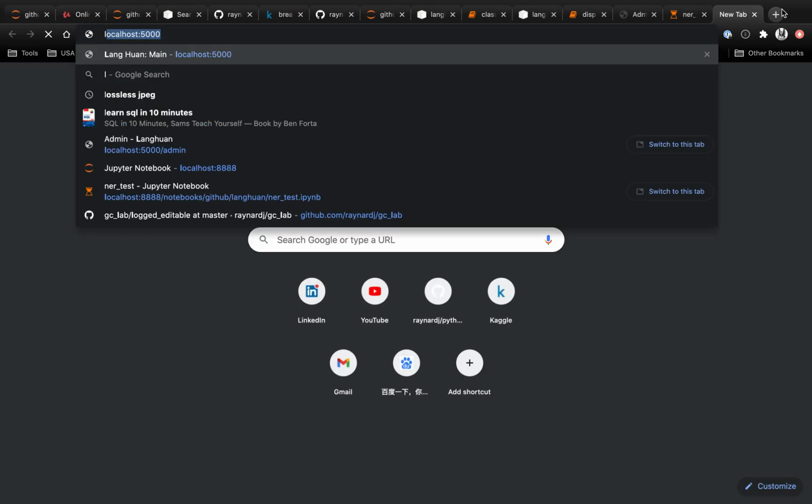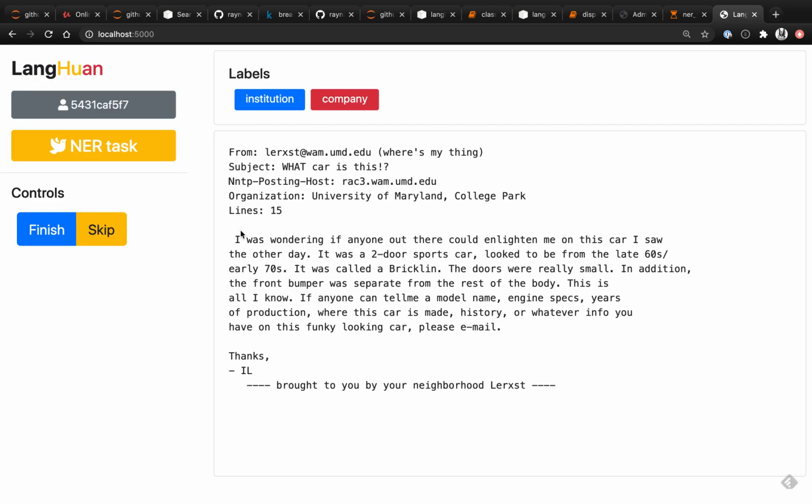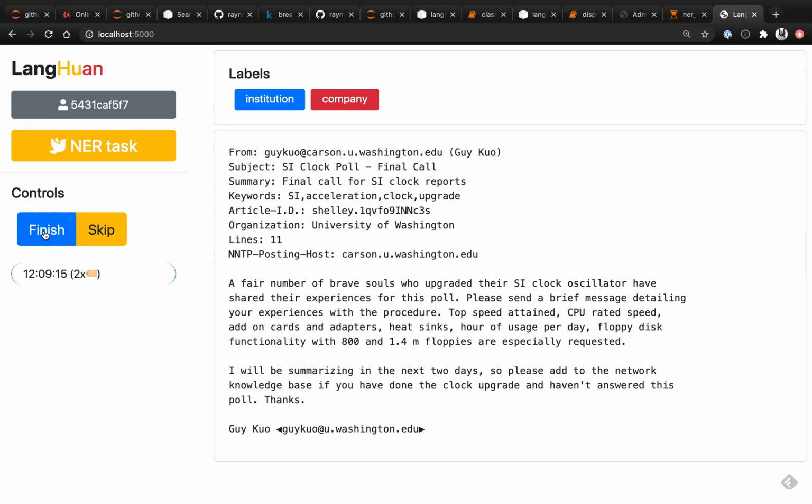Let's visit localhost 5000. Here, we can try some entry first. You can click on select the University of Maryland. This is the institution, and I think this one is probably a company. I click company. If you don't think there's any more entity on this page, we click finish. It will jump to the next one.